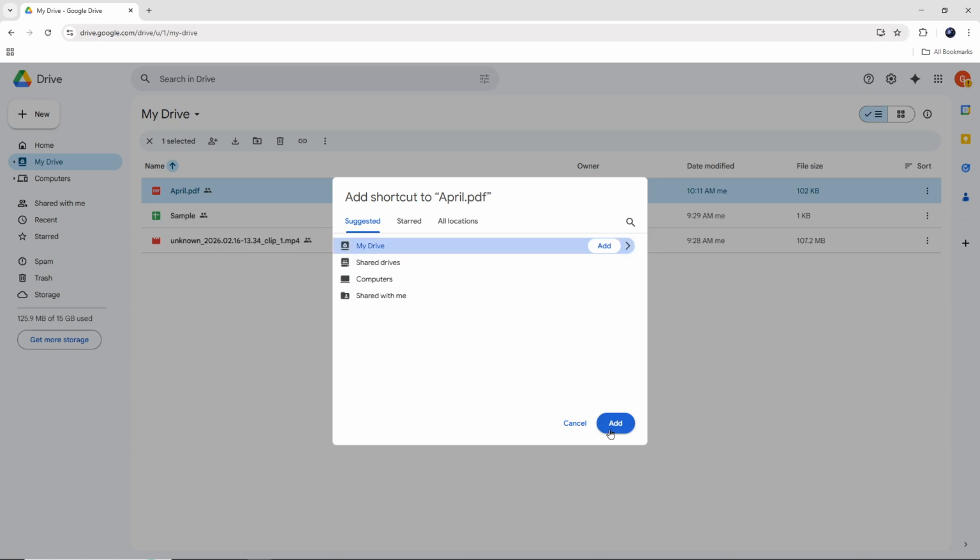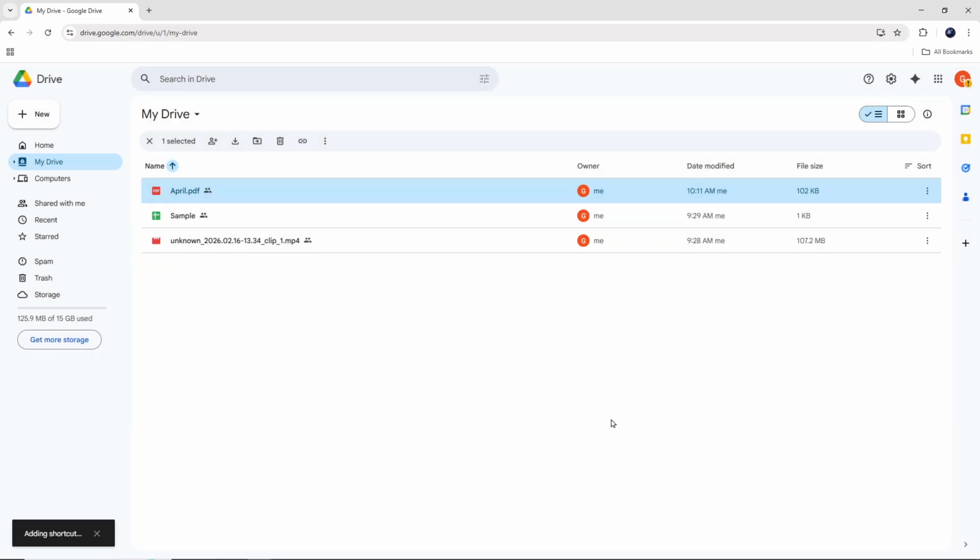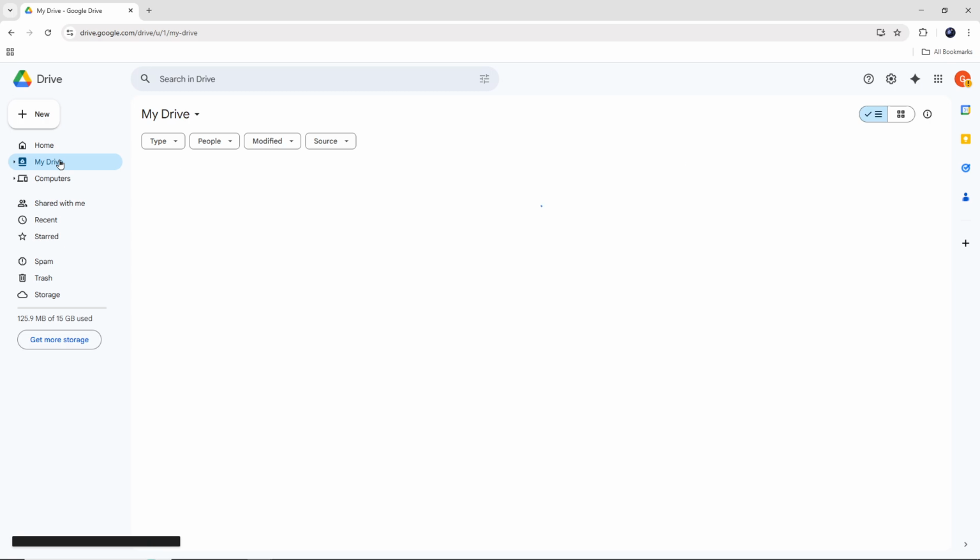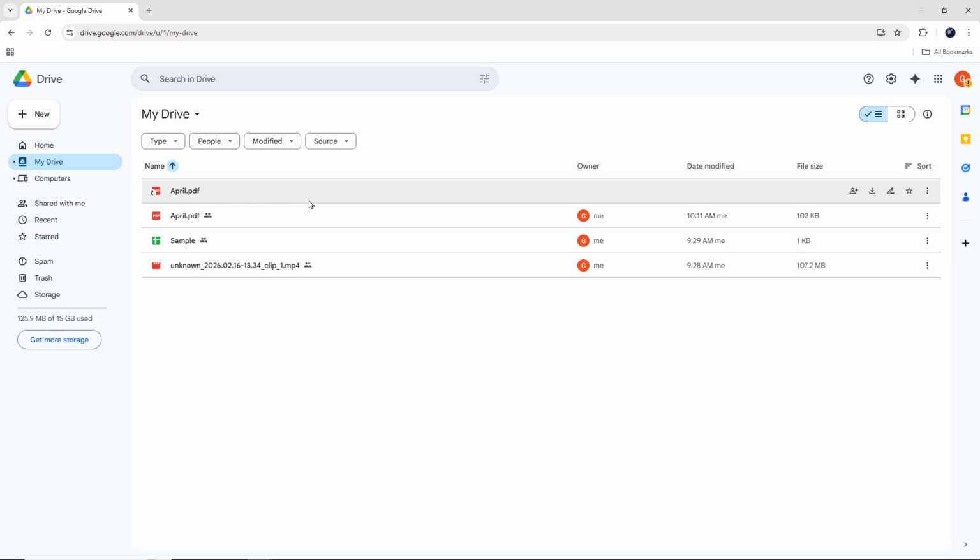Rename the file or folder to remove special characters. If you're still seeing error creating shortcut, click once on the item's name to rename it. Remove characters like slashes, backslashes, question marks, colons, or emojis. Keep it simple with letters, numbers, spaces, dashes, or underscores. Press Enter to save the new name, then try Add Shortcut to Drive again.